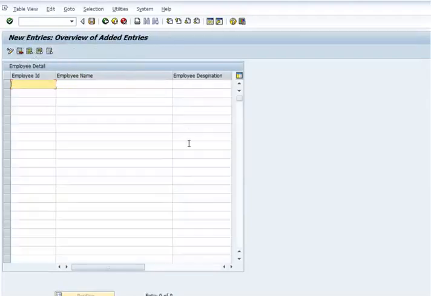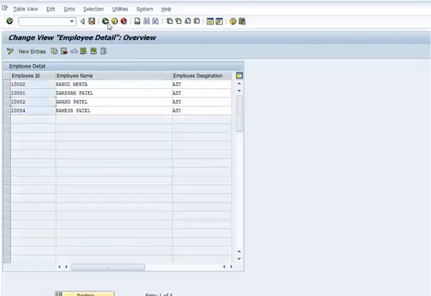Now here, what is the major benefit of this table maintenance generator? We can maintain multiple data at a time. Suppose my employee number is 10002, employee name is Anand Patel, designation is AST. 10004, Ramesh Patel, designation is again AST. Now I am saving it. Back. Now in the table I have a total of 4 entries. This is our one step.